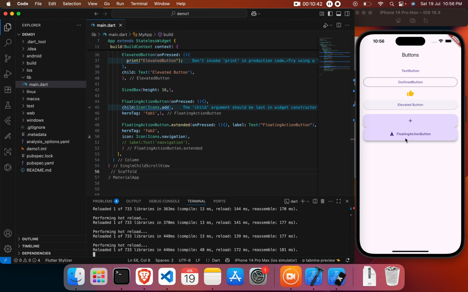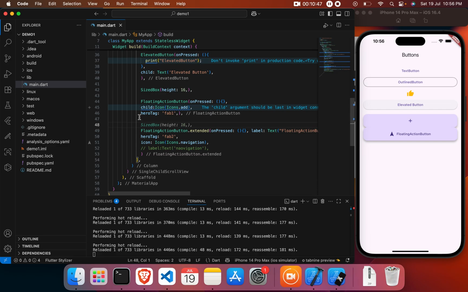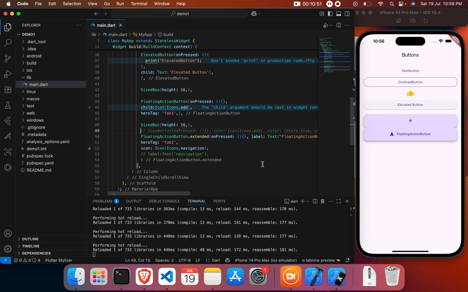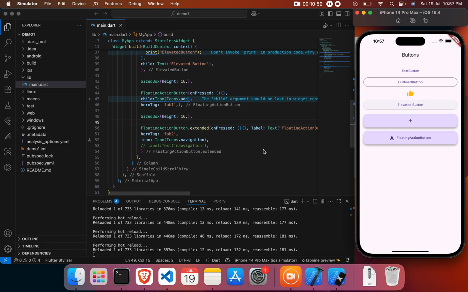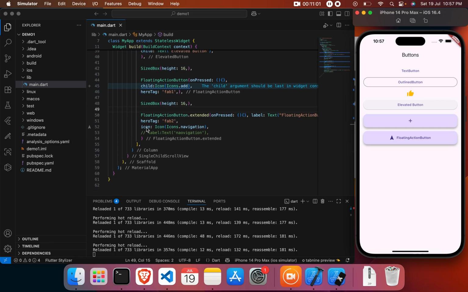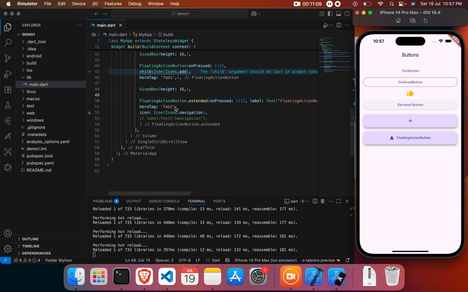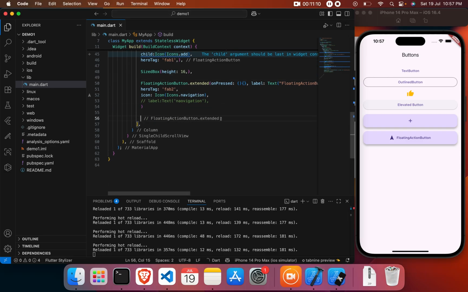Okay, so this is the floating action button, and again I need a little bit of space, so I will use the size box. Let me hot reload. Okay, so this is a floating action button with navigation as a text, and there is this icon also called Icons.navigation. So this is the symbol for the navigation. So this is yet another example, and the next example I'm having is elevated button.